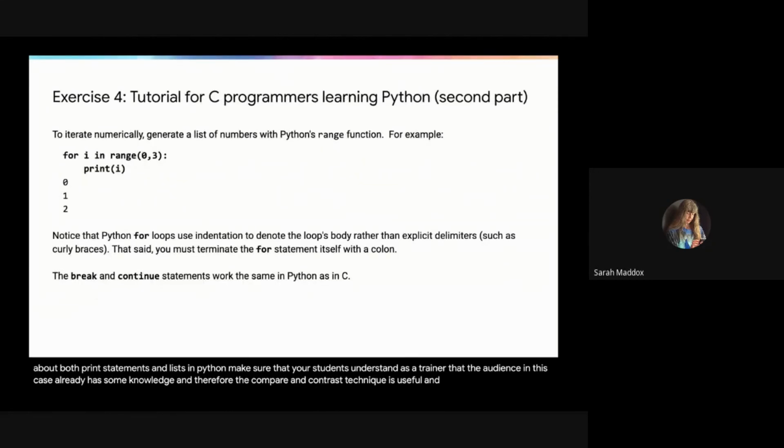And this is the second part. So there's a nice example with some printed output. And again, because our students already have a fair bit of knowledge, we could add extra concepts into this tutorial. So this tutorial actually includes mention of the break and continue statements, which are not in the example for new programmers.